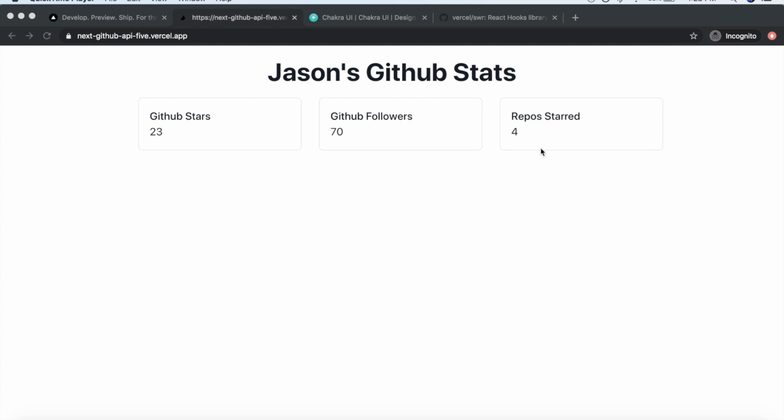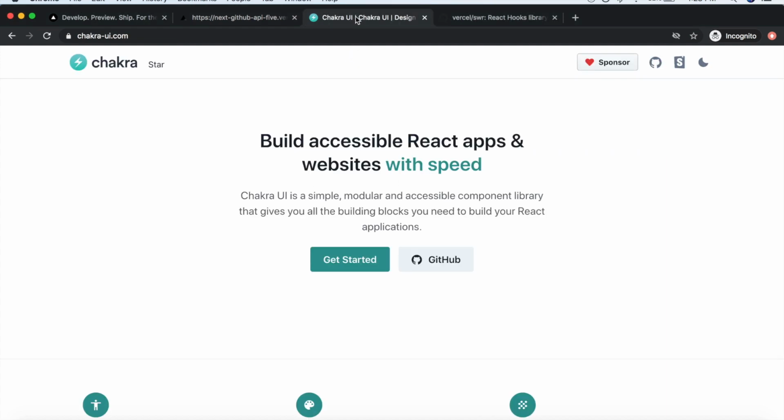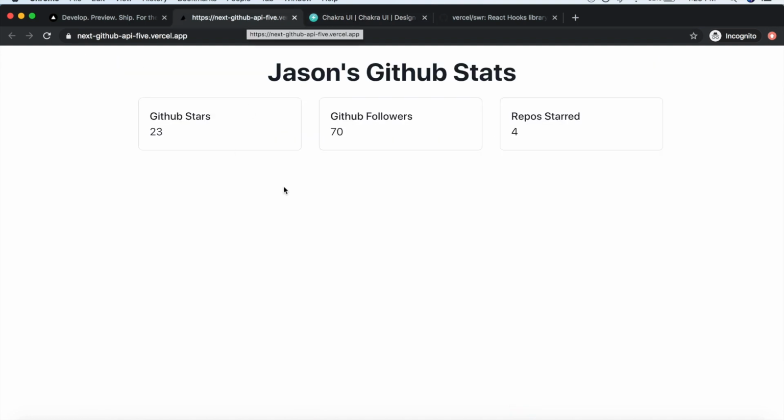And we'll also be using Vercel to deploy this to the web, so you'll have a deployed project up and going. For the component library styling, we'll be using Chakra UI. It's a new component library that I've been messing around with and I've been liking it so far. So we'll be using that just to set up the heading and the cards here.